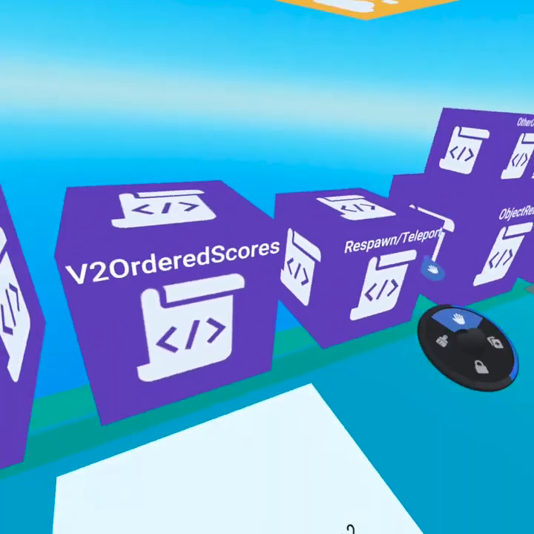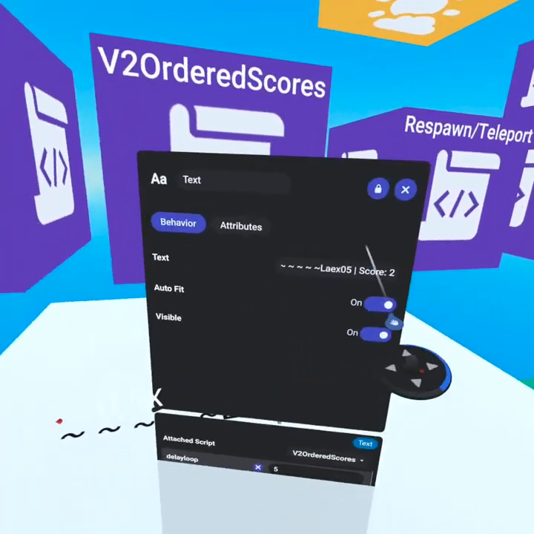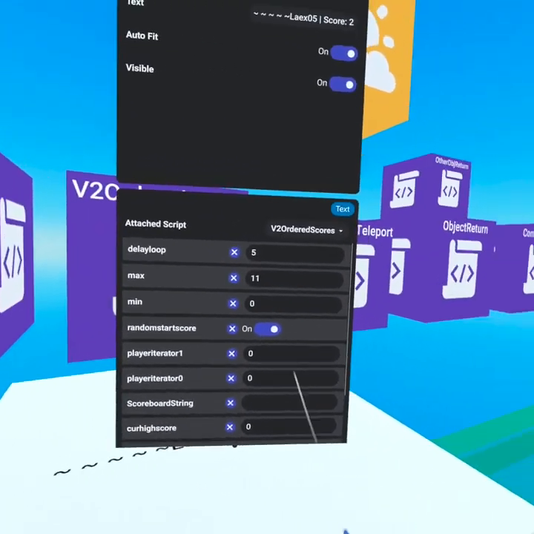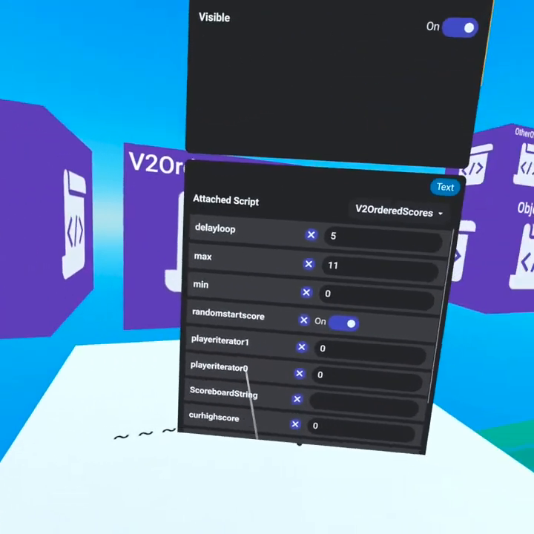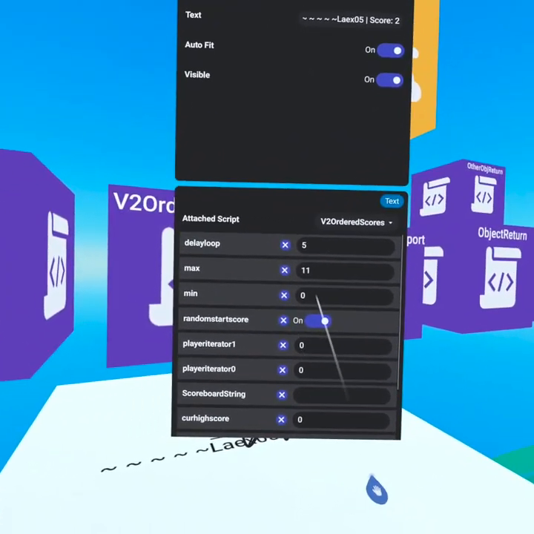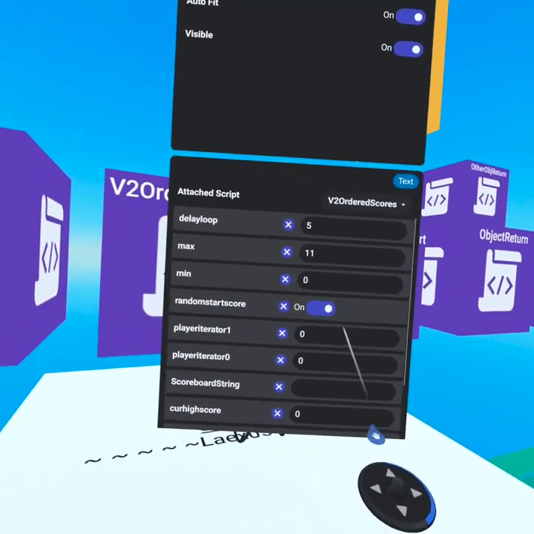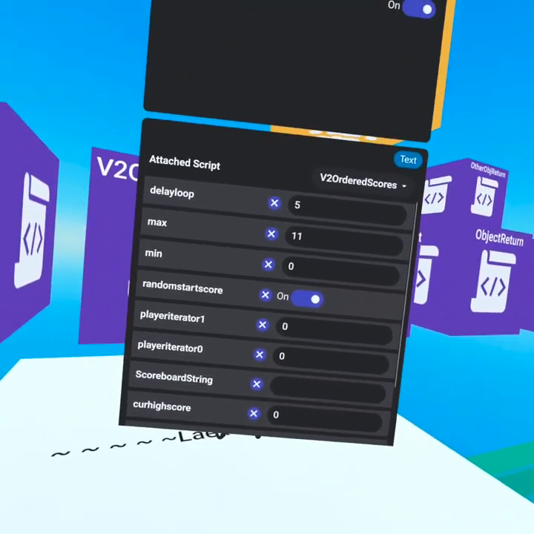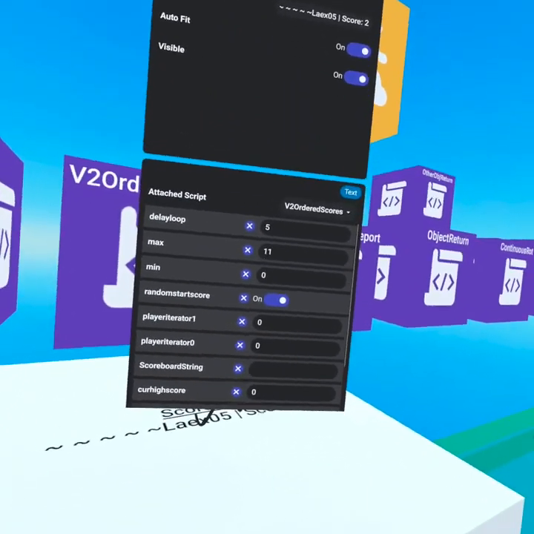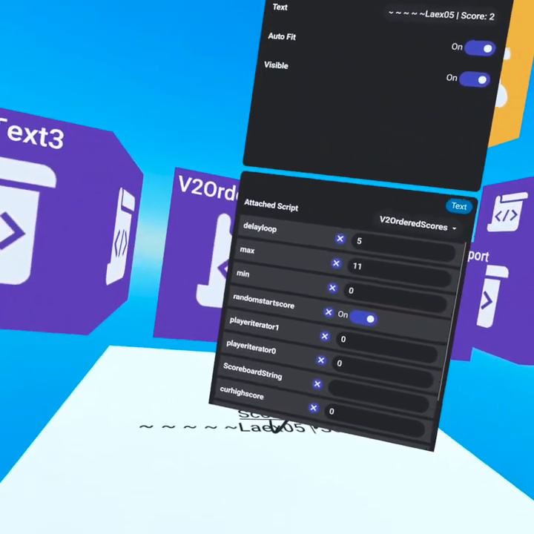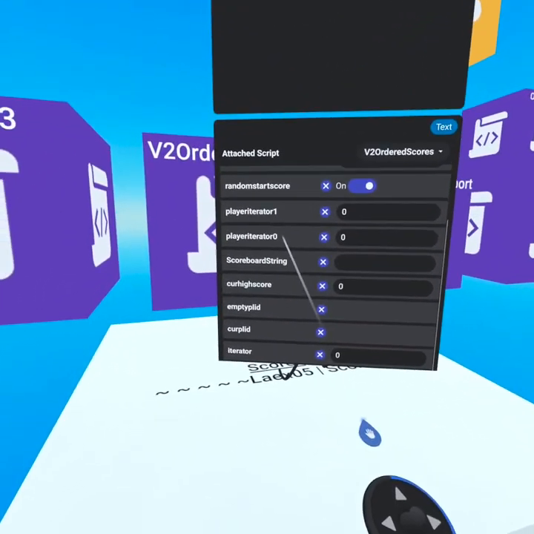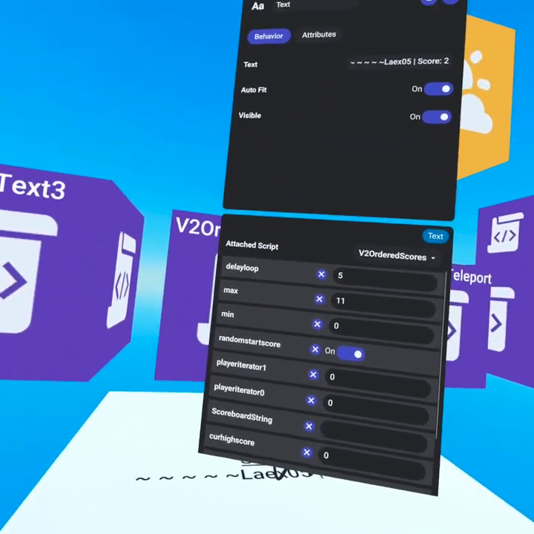There are some options on the scoreboard that you're going to want to pay attention to. If we open this up, you can determine the delay: how frequently is it being updated? I recommend 5 seconds. It's relatively infrequent, so it's not going to cause a lot of lag to your world. You've got a min and max value if you have a random start score. We have random start score set to on. I recommend turning this on only if you need to start with a random amount of money. You could say, when you join, you get a random 50 to 100 coins. That would be an option, but otherwise, you want to turn this off. That's all the customization you do from here.